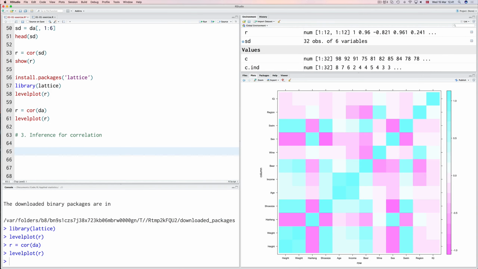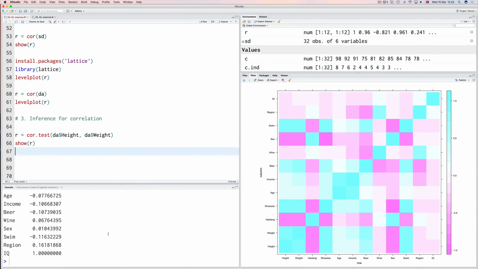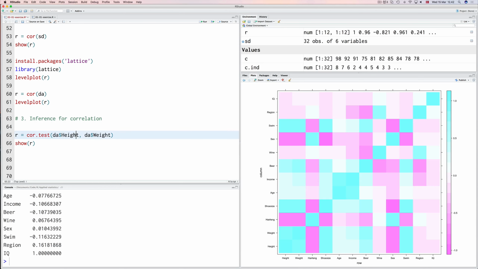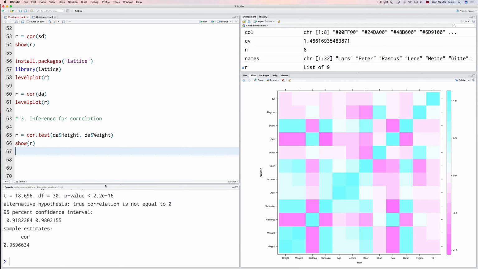And the function is called cor.test, so I'll use the same variable r, cor.test, and then you specify the 2 vectors. For example, let's take the correlation for height and weight, people$height, people$weight. Okay, and then show r. Okay, so I need to run it again. So these are the results for the test.